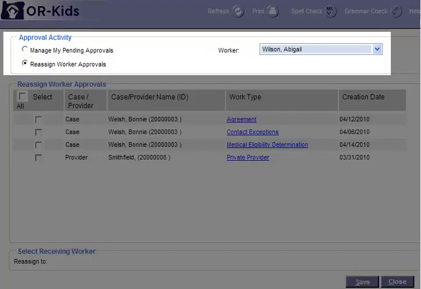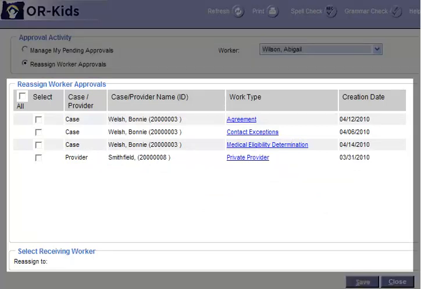We have selected the Reassign Worker Approvals radio button and selected a worker from the worker list. When the Reassign Worker Approvals radio button is selected, the page now has a Reassign Worker Approvals and Select Receiving Worker group boxes.